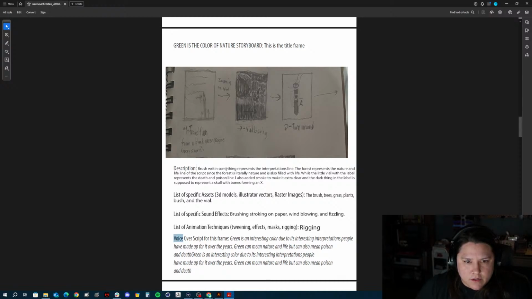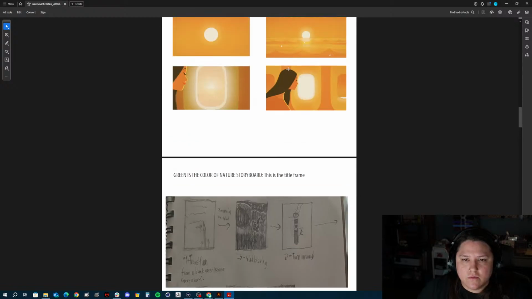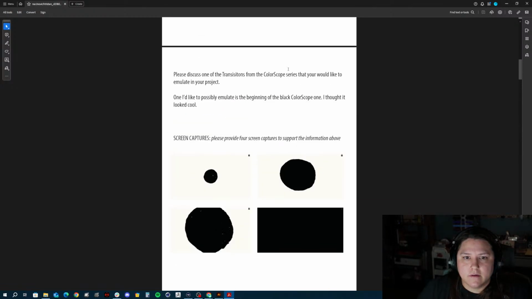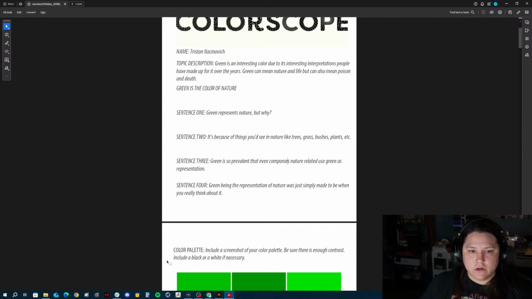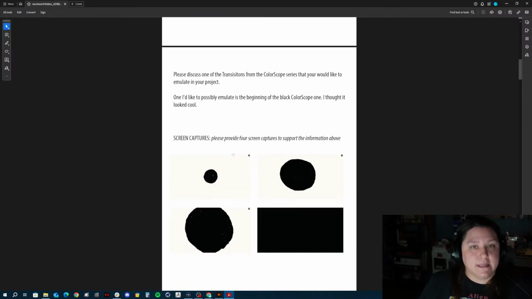Description here. Brush within something representing the interpretation lines. The forest represents the nature and the lifeline of the script, since the forest is literally nature and is also filled with life. While the little vial with the label represents the death and poison. Yeah, maybe. Because you do mention that, right? If you're going to bring in poison, this whole script up here only talks about nature. So maybe you write two sentences about the nature and then write two more sentences that have to do with it representing the opposite of that.